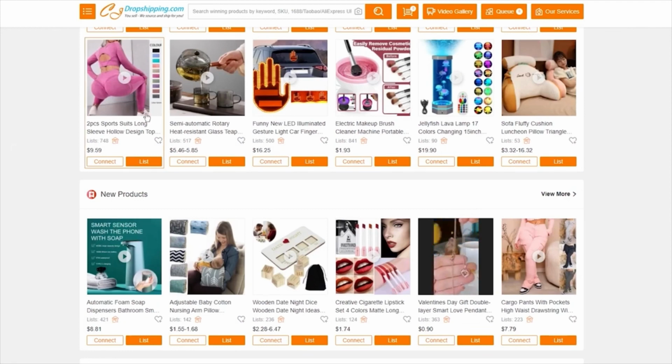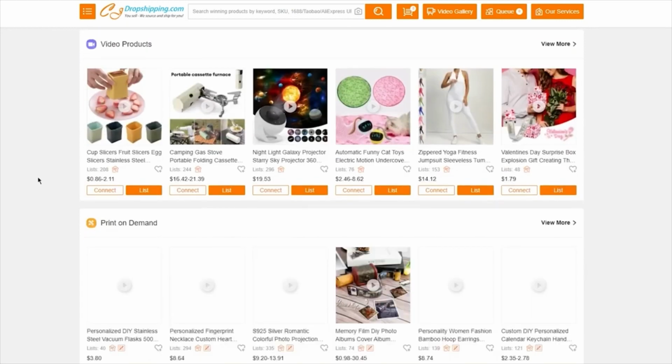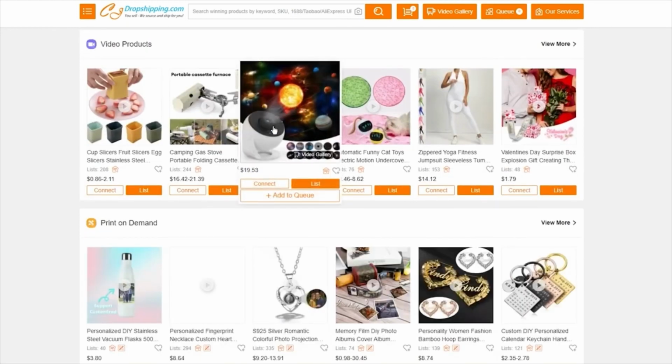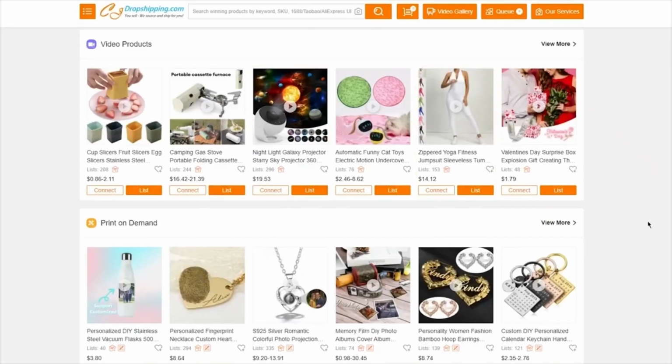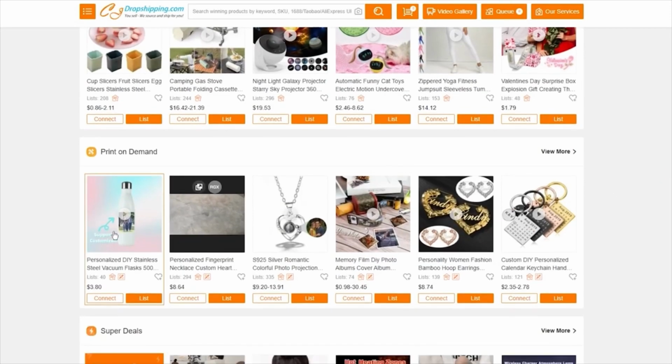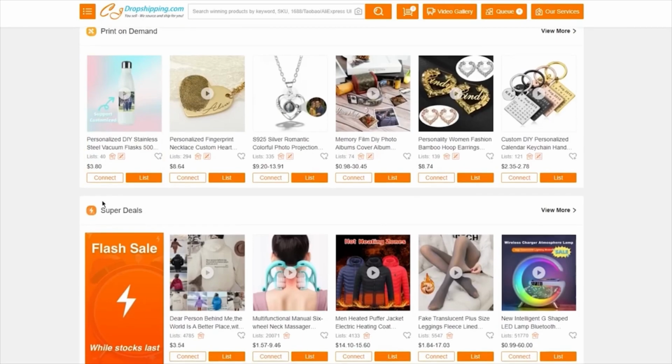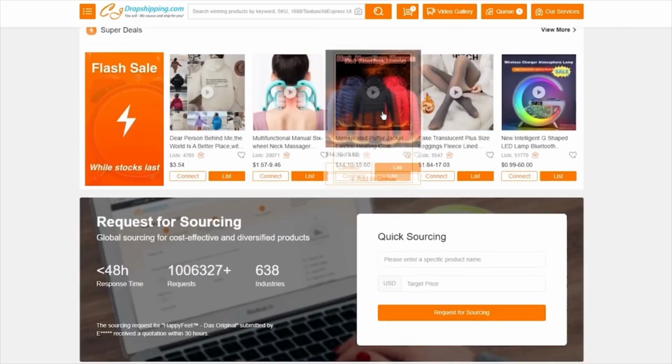So once we're over here, let's say I'm going to go ahead with a few products like this. Let's go with a night galaxy projector. Then you're going to go with this, okay? It's a DIY stainless steel flask. And then let's go with some heated men's puffer jackets. So I'm going to load all three of these in.